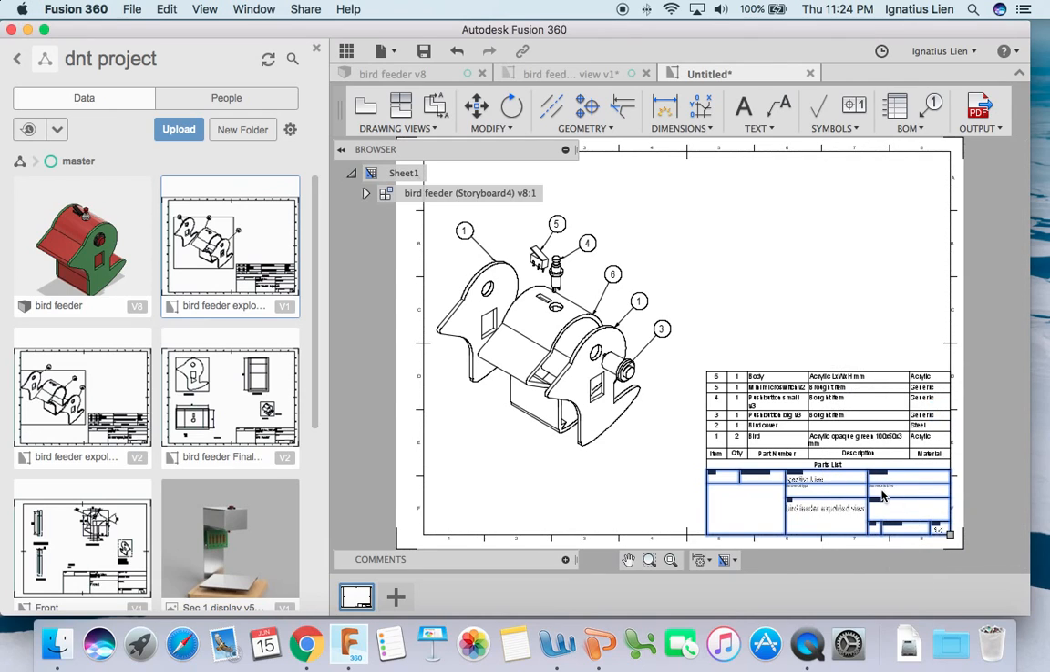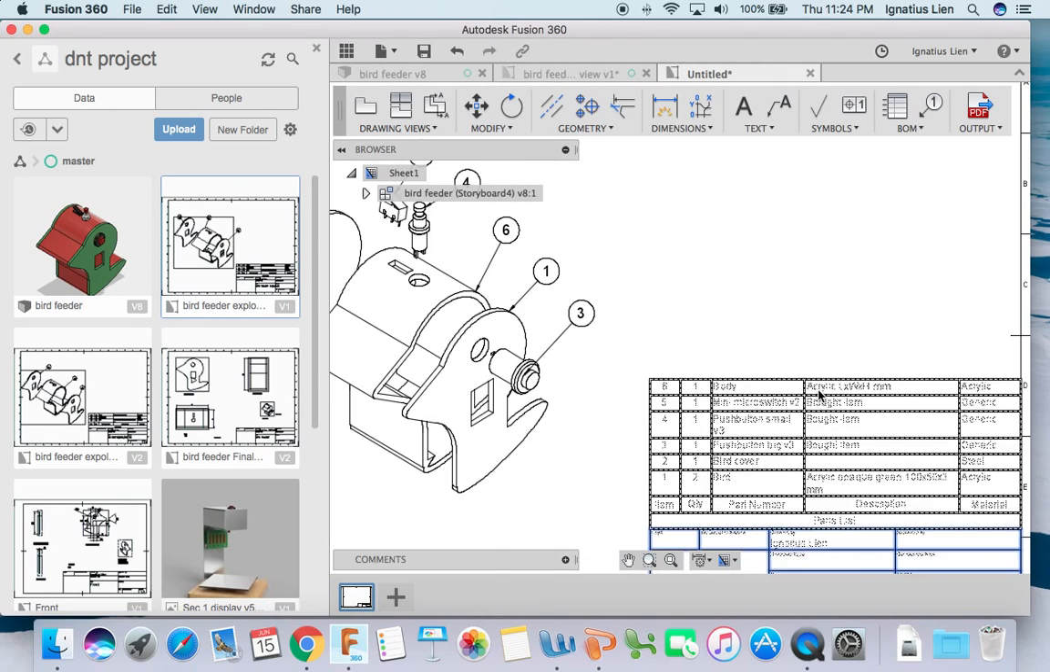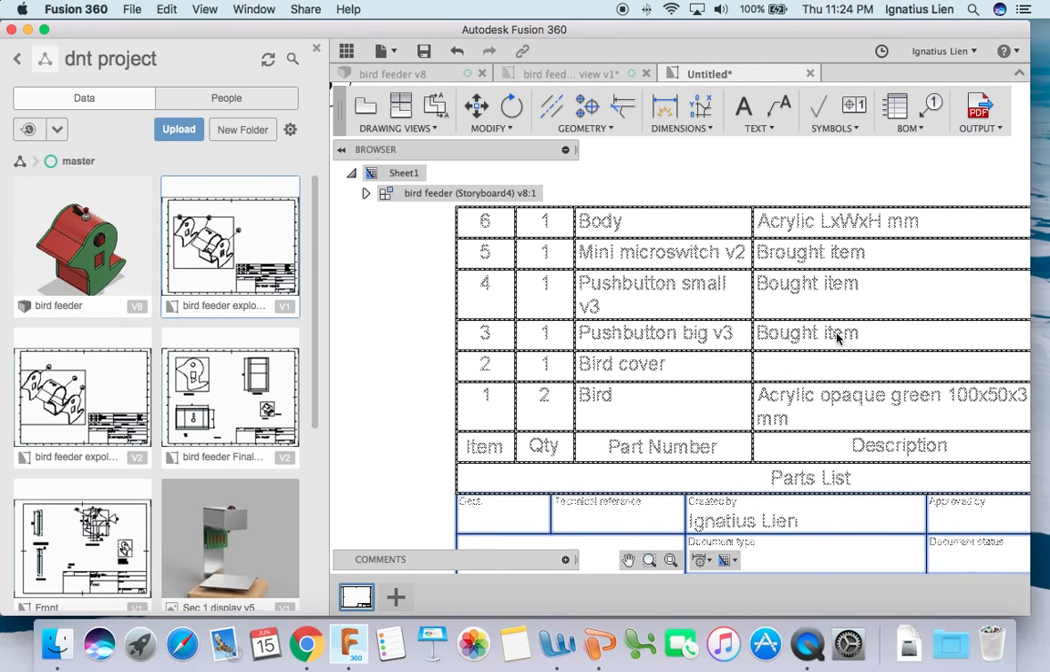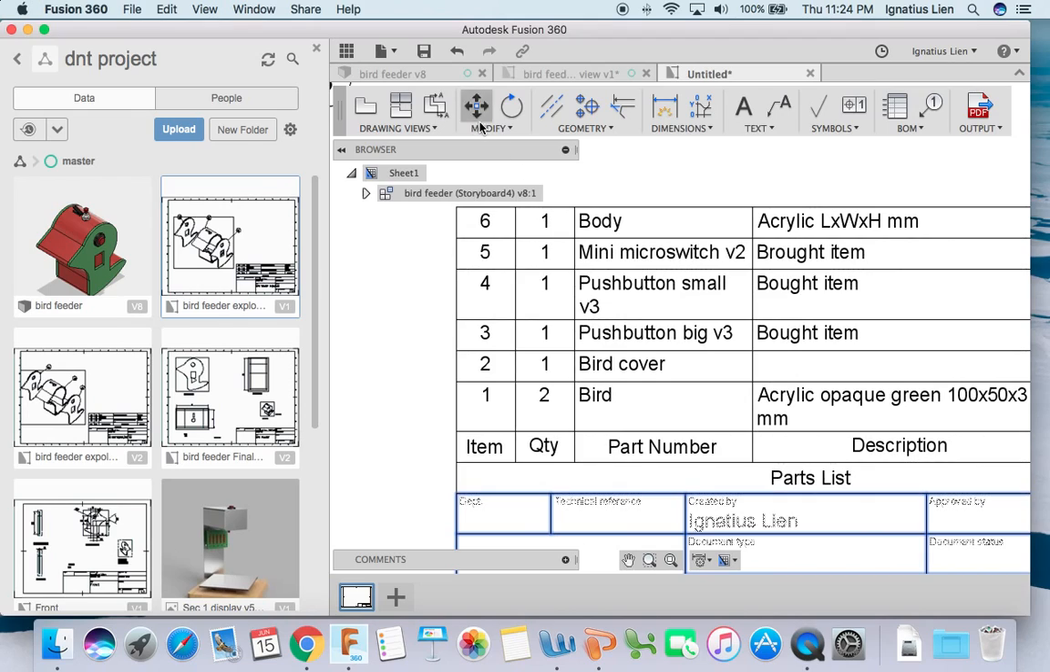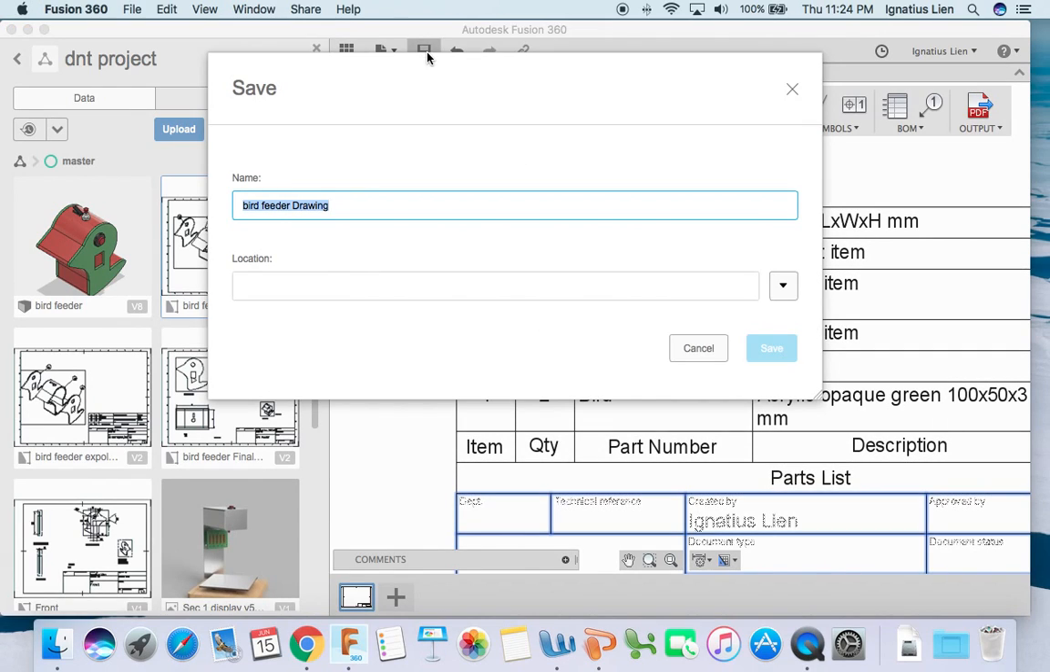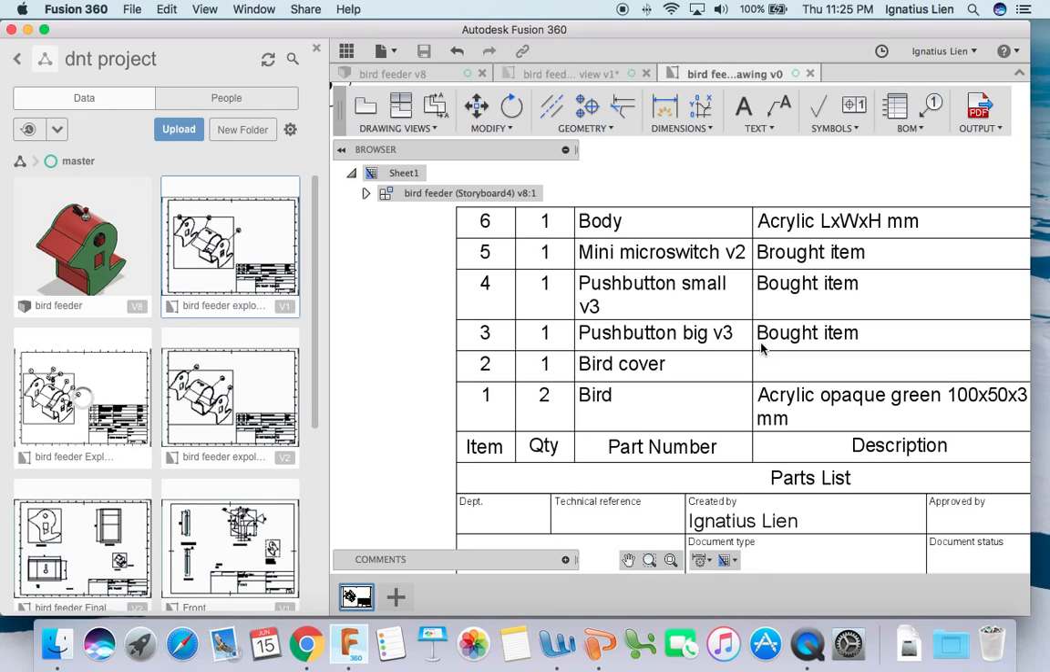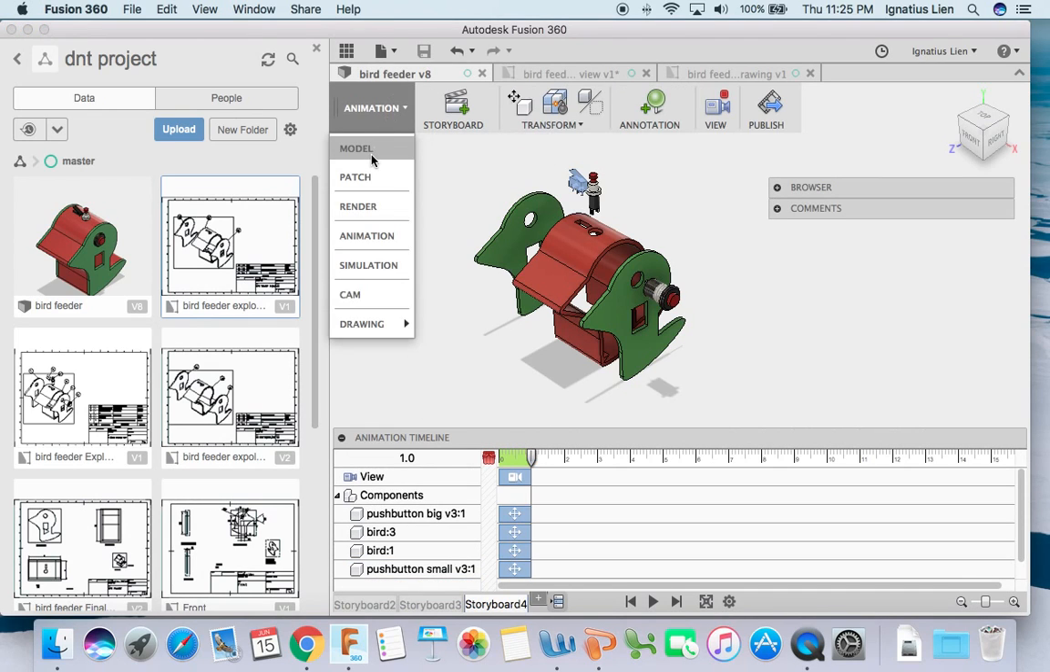Okay, and now in order to change the description here, you need to go back to the model to change. Remember, let's save it first. Okay, bird feeder, and name it as exploded view drawing when you save it. Okay, now how do you change this description over here? Like here, generally you want acrylic, you want it to be opaque or tinted, the color, and the dimension, and in mm. So all this you need to change in your model.